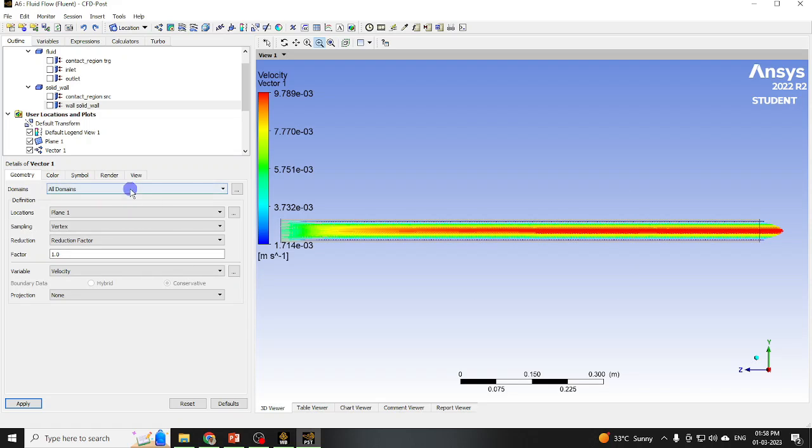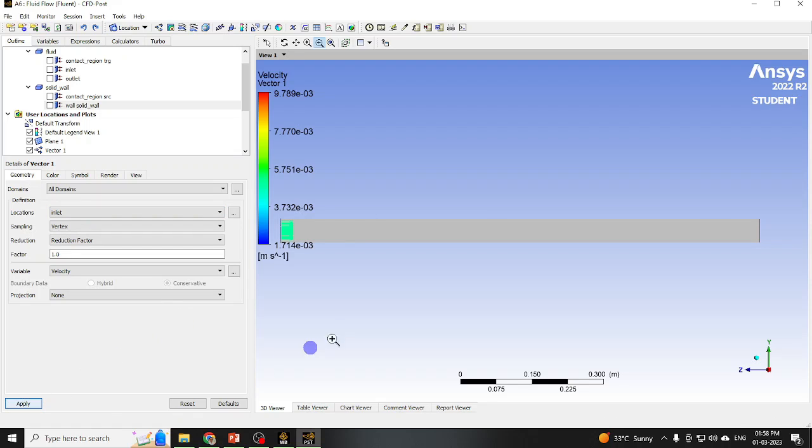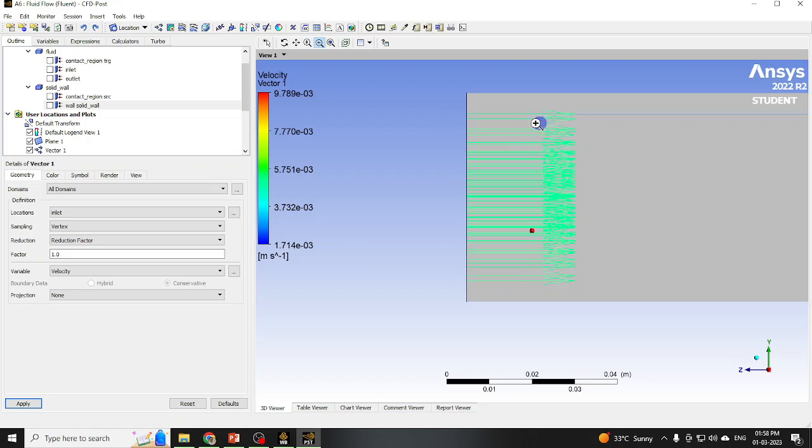So likewise you can plot this velocity vector for the inlet section also. So I'm going to plot the velocity vectors for the inlet section. In the inlet section it is a developing region, so we are not able to see any parabolic velocity profile. So velocity is uniform at the inlet section.